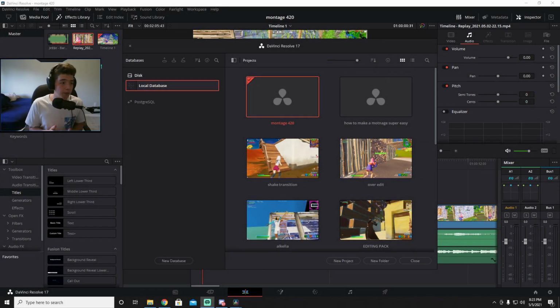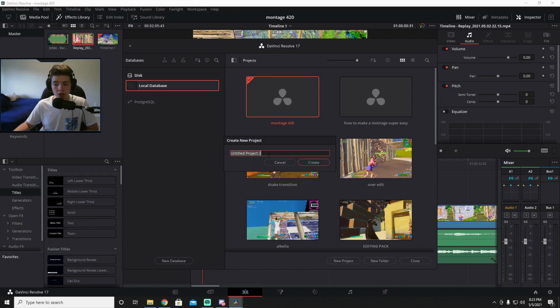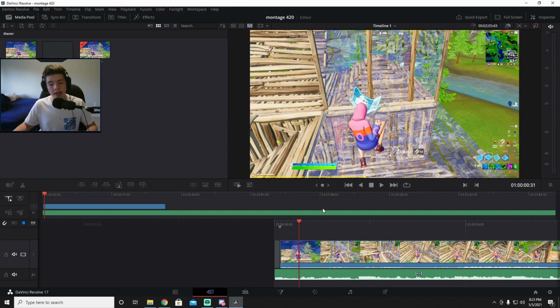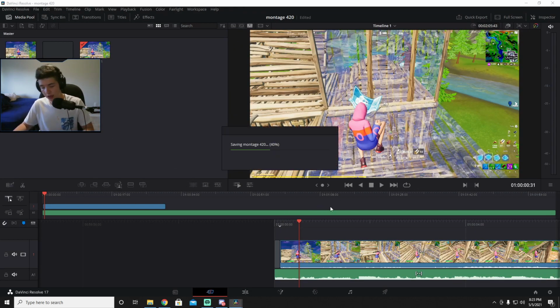Alright you guys, so the first step is just going to be creating the project. So what you guys want to do is click new project, title it, and then just click create. And it should pull you up to something that looks a little bit like this, just with nothing in it. I just already made one.